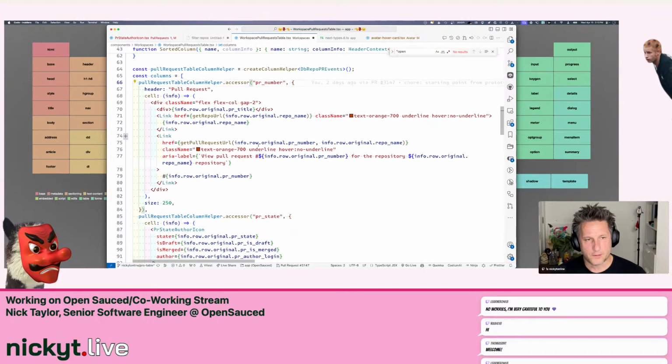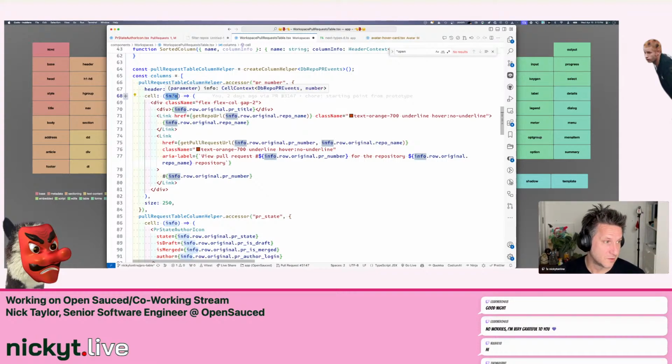And then you have some properties here like the header, and you have a cell property, which you can just say is a function. It's basically a React component, the cell. You're passing in a prop essentially.